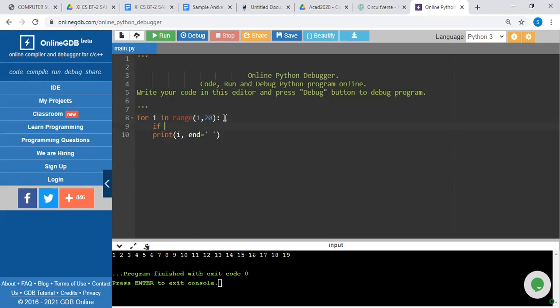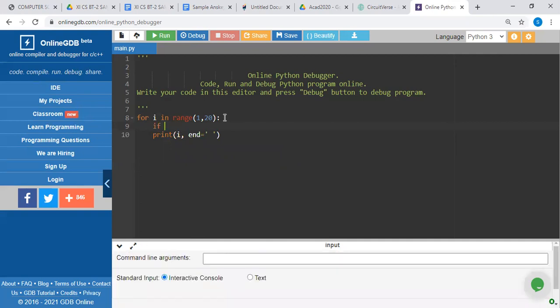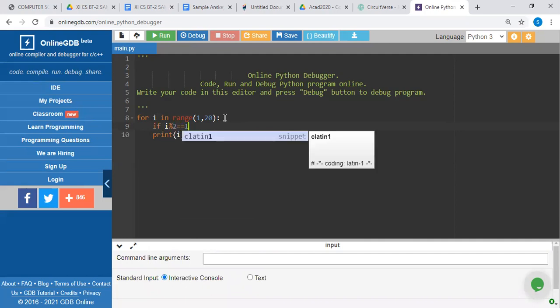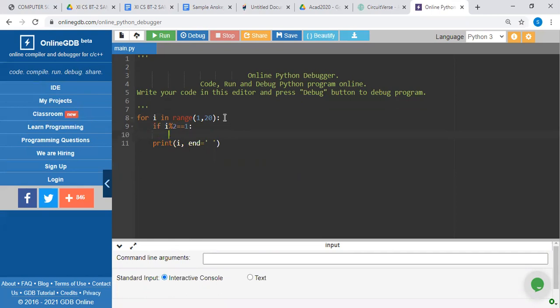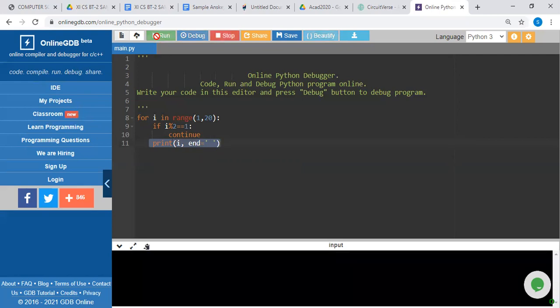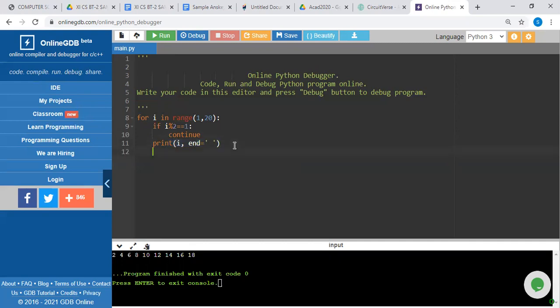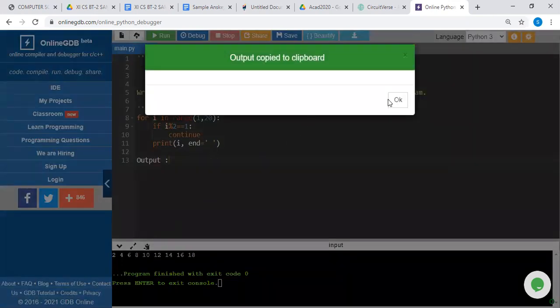One way I can do it: if i mod 2 is equal to 1, that is an odd number, then I do continue. So in that case, what will happen? It will not execute the print statement. Okay, for an odd number it is not going to print, but for an even number it is going to print. So you see, this is how exactly it's done. Here I can see the output of this code. If you look at the output, the output of the code is something like this.